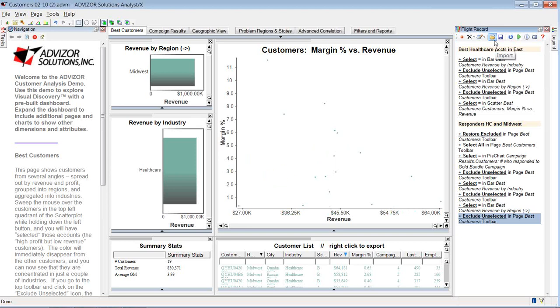So in summary, the flight recorder tracks every step along the analysis path. It lets you go back to any step to return and take another path or continue on the same path. And third, it can be saved for later use by either yourself or another advisor user running the same project.